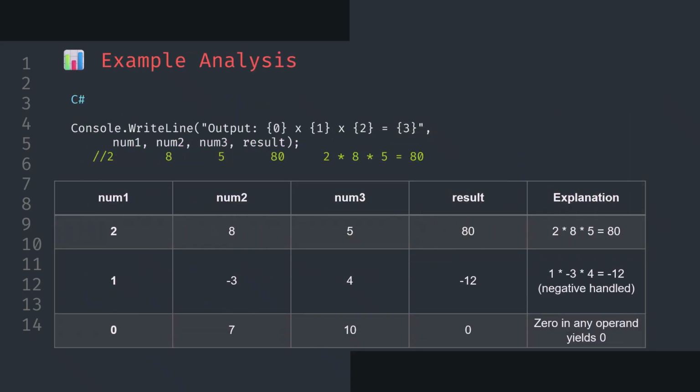Try a few cases: positive numbers, negative numbers, and zero. C# handles sign automatically with int arithmetic. If you expect very large results, consider long or validate inputs before multiplication.